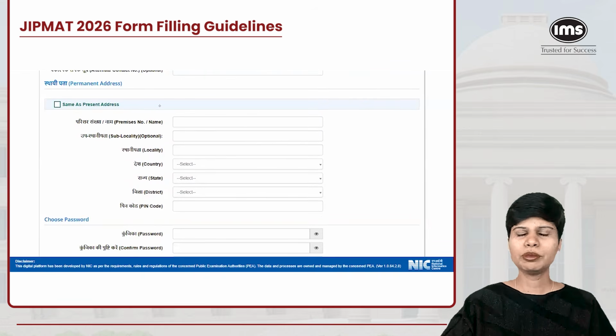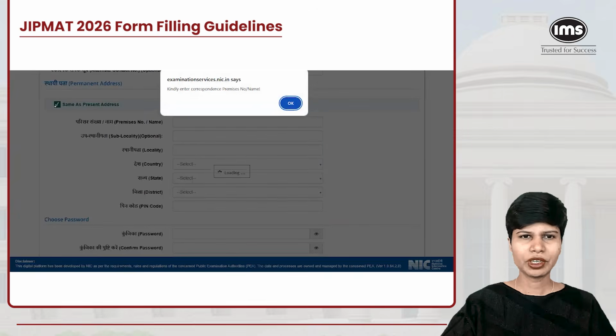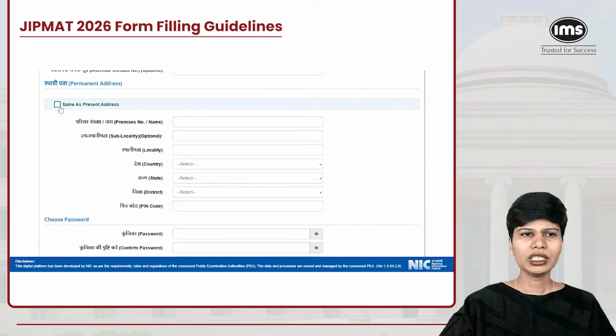If the permanent address is going to be the same as the present address, you can click on this, or else you can re-enter whichever details you want for the permanent address. Again, the name, premises number or name, then you have the sublocality, locality, the country, the state, the district, and then the pin code.